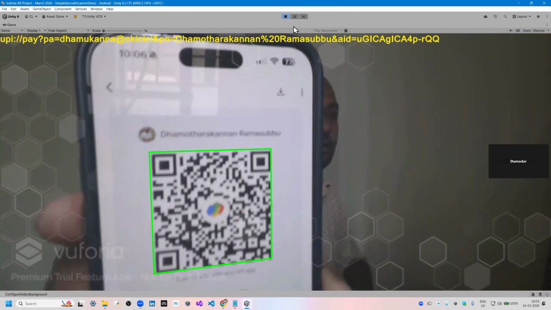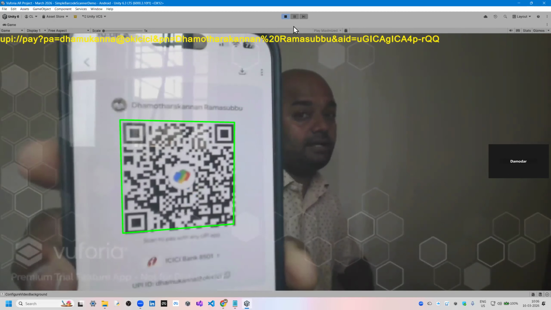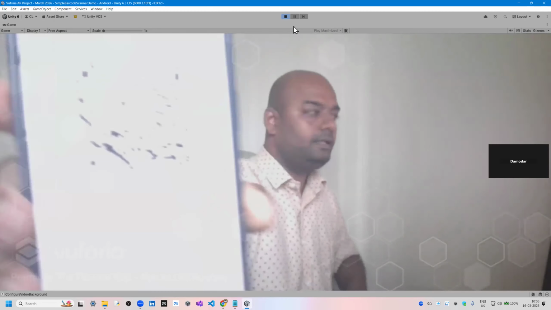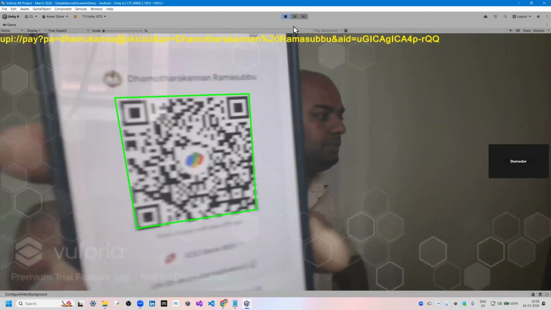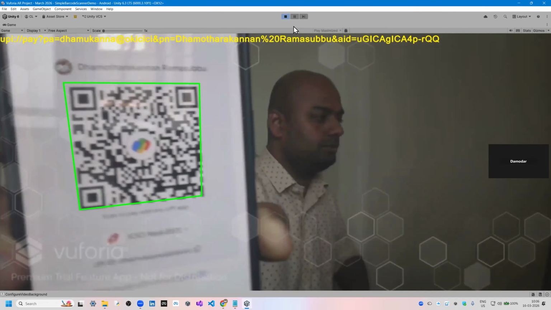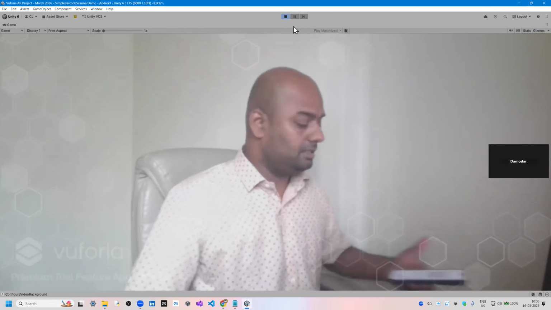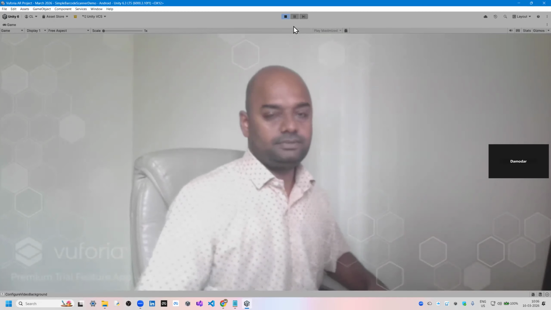Right now, it's very instant. And you can see the green color outline, which we can change. We can change the color of the outline, and we can even play one audio, a beep sound, when it detects the code, just like we experience in small supermarkets, whenever they scan, we get a beep sound.